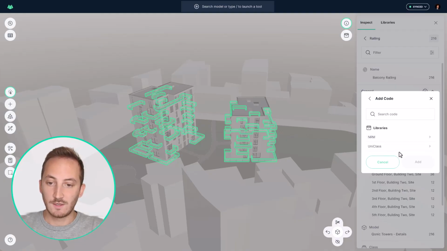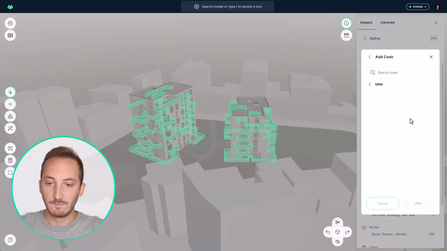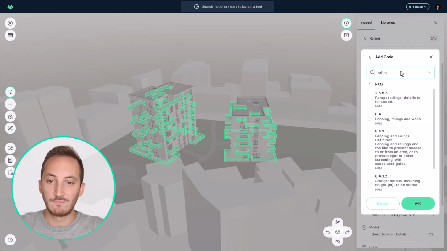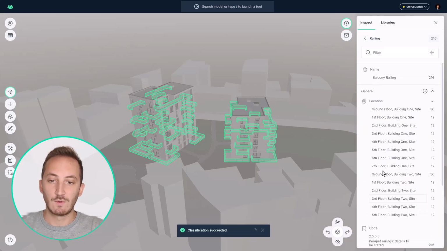I can see that there's two libraries available. These are the two codification libraries that I already imported in my project. I'll just use NRM for this example, and I'll search for some code related to railings. So there's this code, for instance, parapet railings, which would be the correct one in this case. I can simply apply this code to these railings.